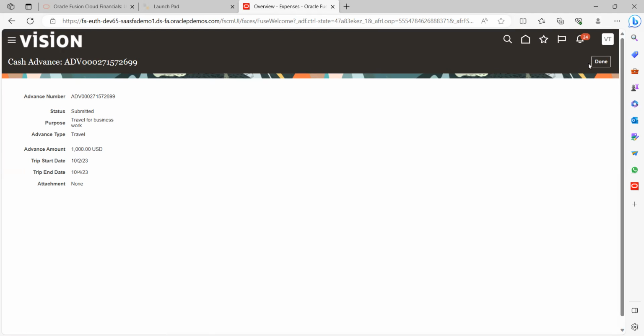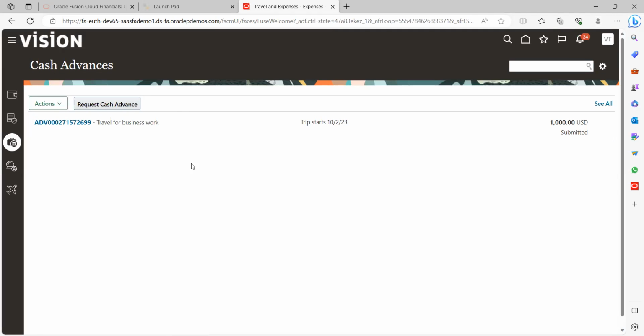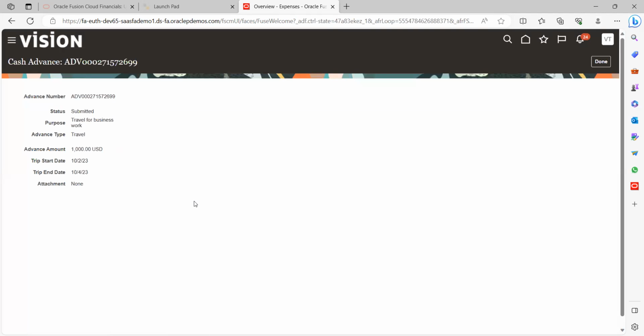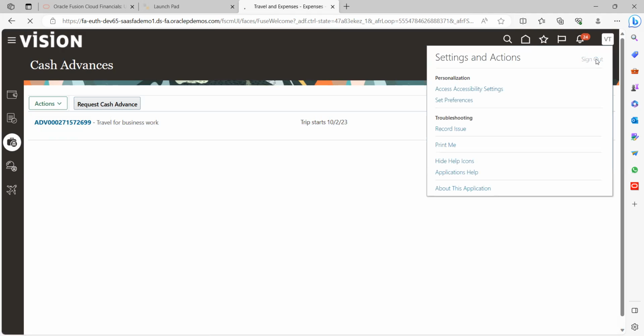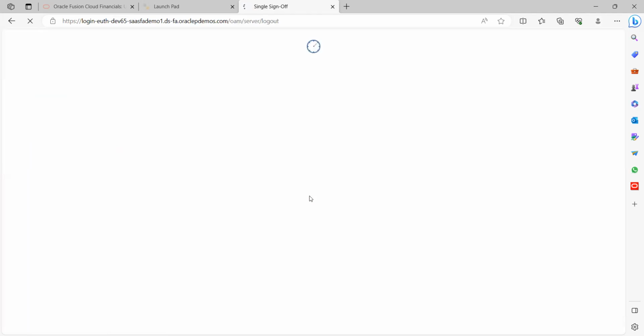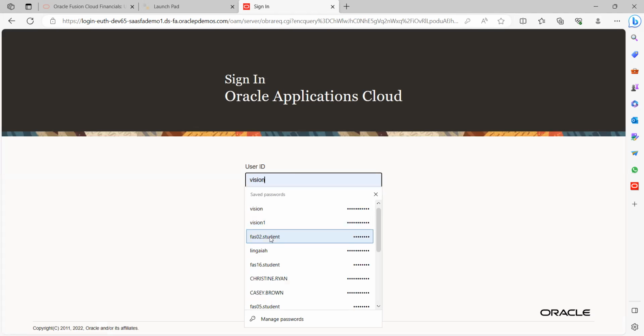Submitted is coming up. As I mentioned, when this particular user submits any cash advance or expense related information, it will go to his line manager. So who is his line manager? Student FAS02. If you log into that particular ID, you may notice it. Let's log out and log into the sysadmin user ID, and let's see whether we will be getting a notification or not. Ideally, it has to come, and we'll see that.